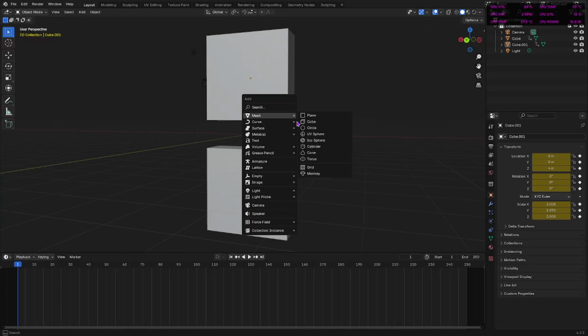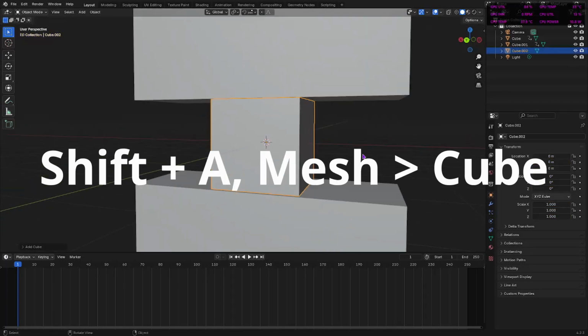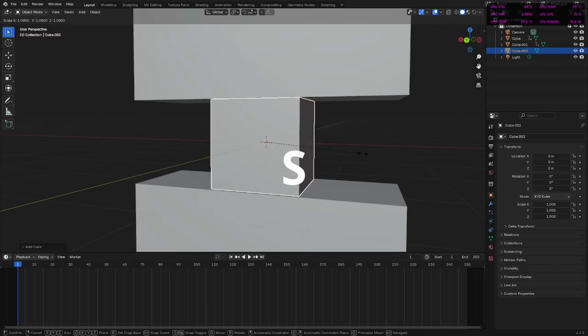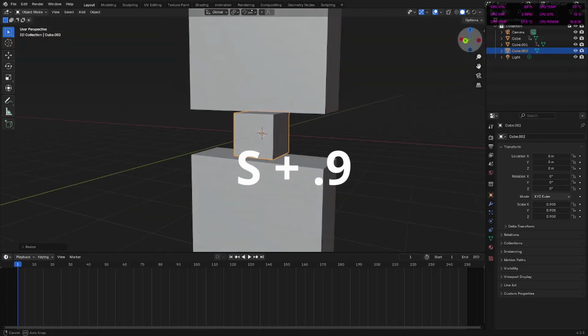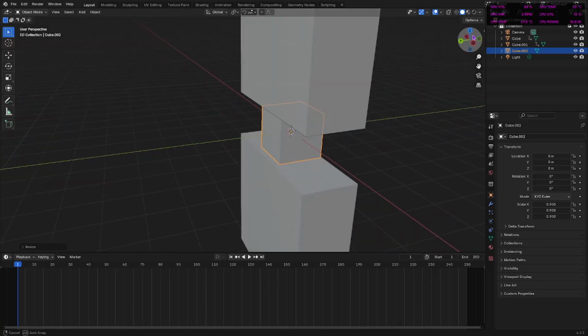First off, I'm just going to add in a cube. Now, just for animation's sake and for the simulation, I'm going to scale this 0.9. This will maybe give it a little bit of wiggle room between the two so that it looks a little bit better. You can change this however you want.